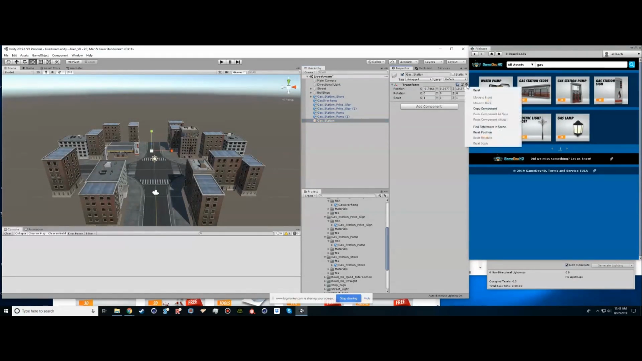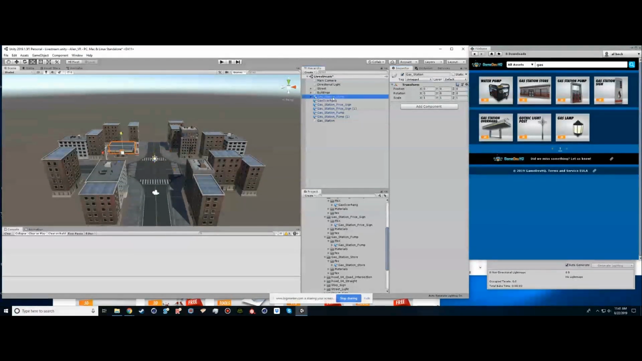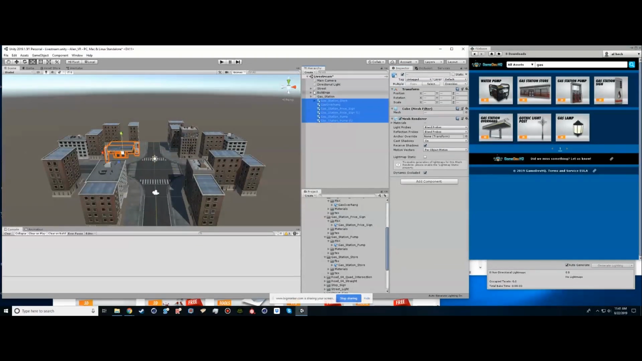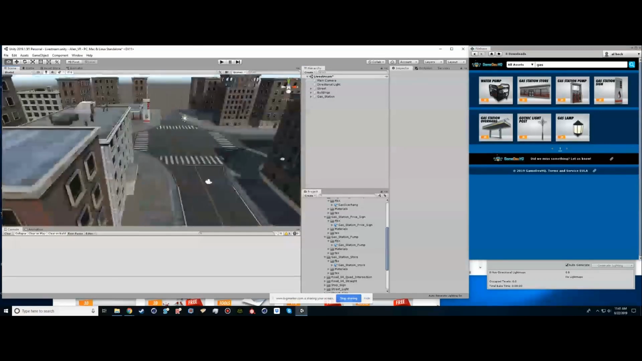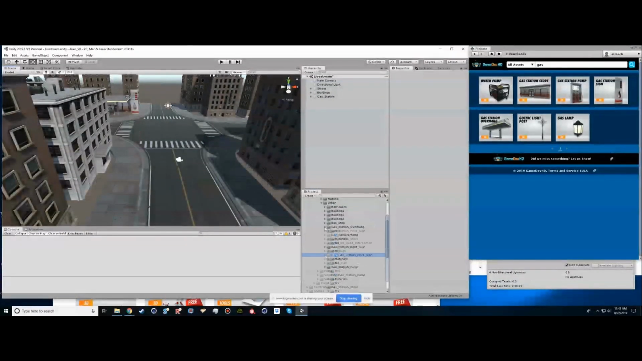Once you do have all your gas station assets placed within your scene, be sure you create an empty game object and drop them under that gas station asset so that it again keeps that hierarchy really clean.